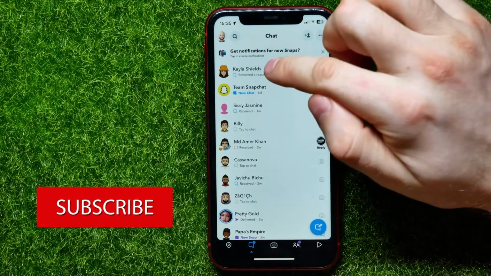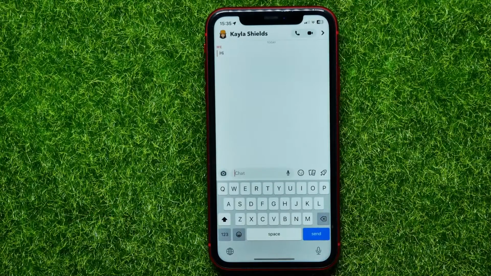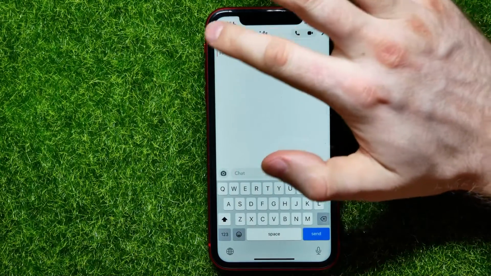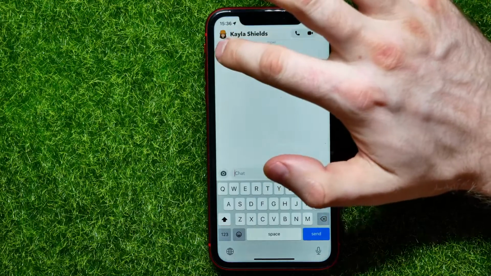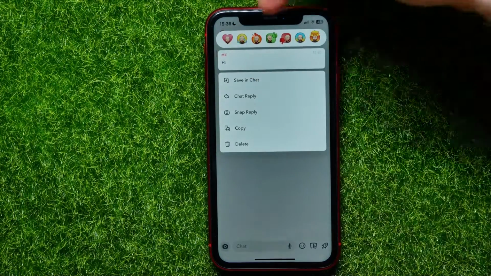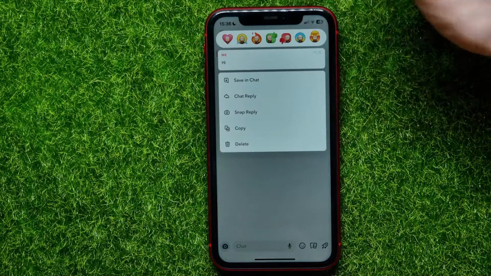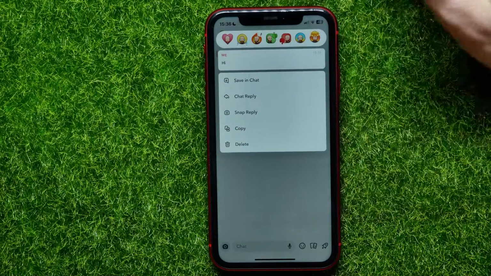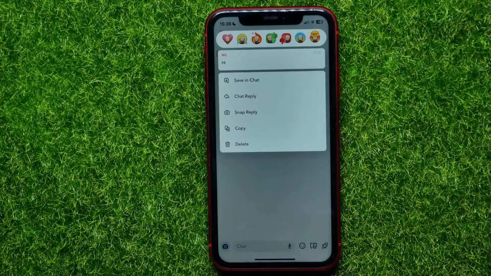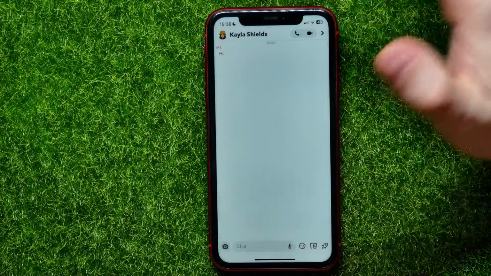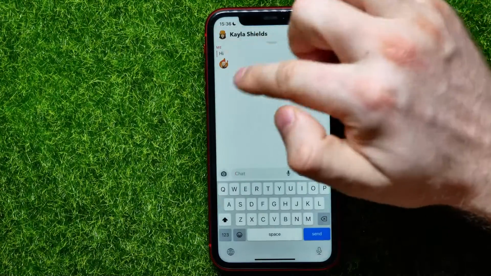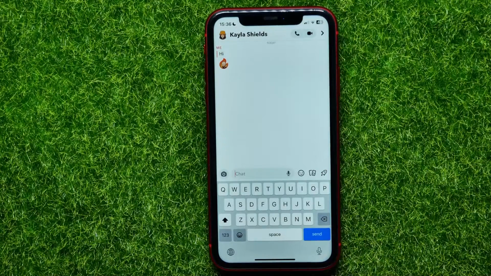Then open up some conversation and right here you can react on any message. It can be your message or the recipient's message. In order to react to a message, all you have to do is just hold down your finger on a message until these options come up, and then right here at the top you can find reaction stickers or reaction emojis, and you can just tap on one of them to react to a specific message.